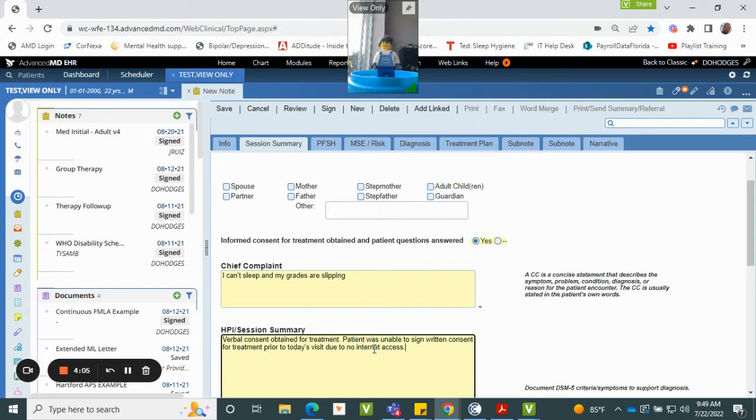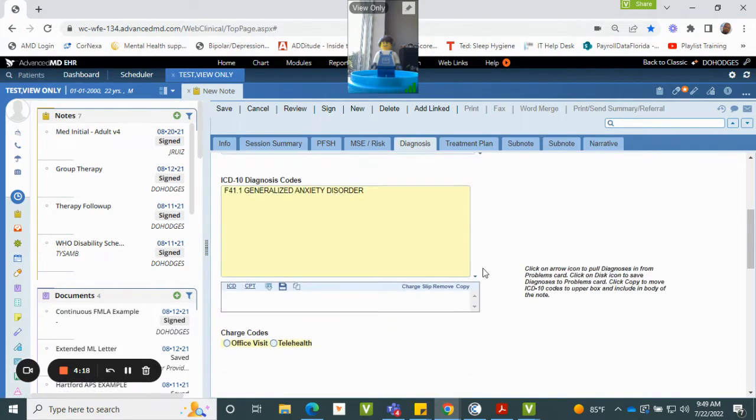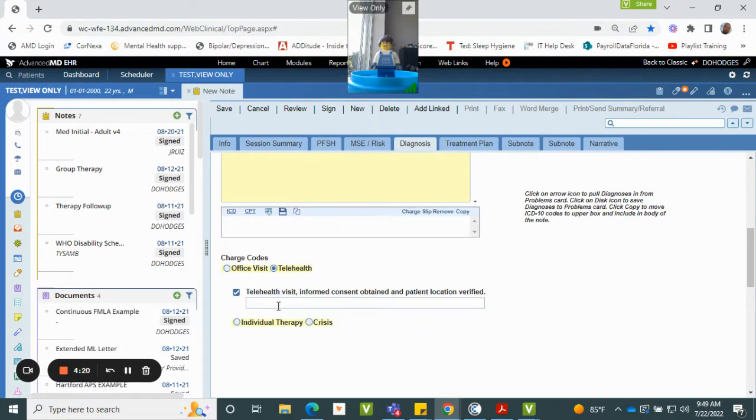And I will instruct him to come back into the office or to get internet access to be able to get the written consent signed before the next session. Since this patient did not give me an address in VC, I'm going to go to the diagnosis tab, and I'm going to real quick click on telehealth, and I'm going to ask them to verify their address.